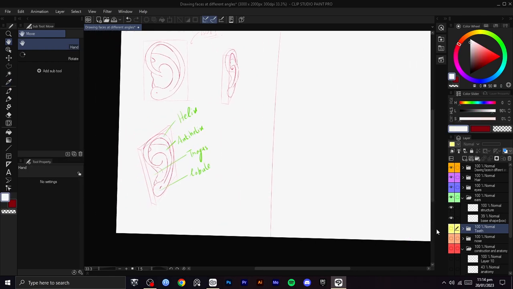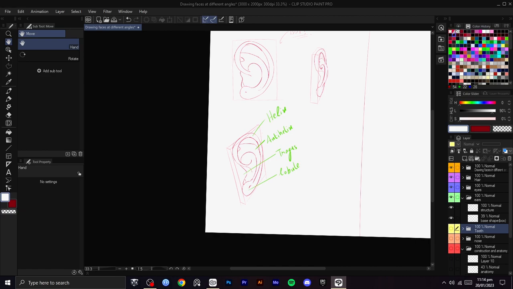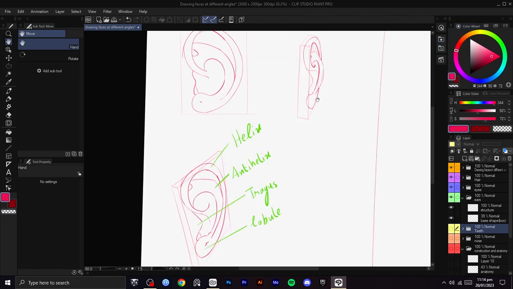Drawing the ears is pretty simple too. Pretty much the same as drawing the head. You start with a box and after that you build upon it, right? Let me show you. Give me a second.